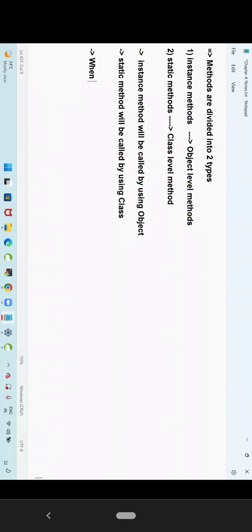When we write methods in a Java class, by default, JVM will not execute them. If you write one method, or 10 methods, or even 20 methods, JVM is not going to execute those methods. If I want to execute my method, then what do I have to do? I have to call the method.